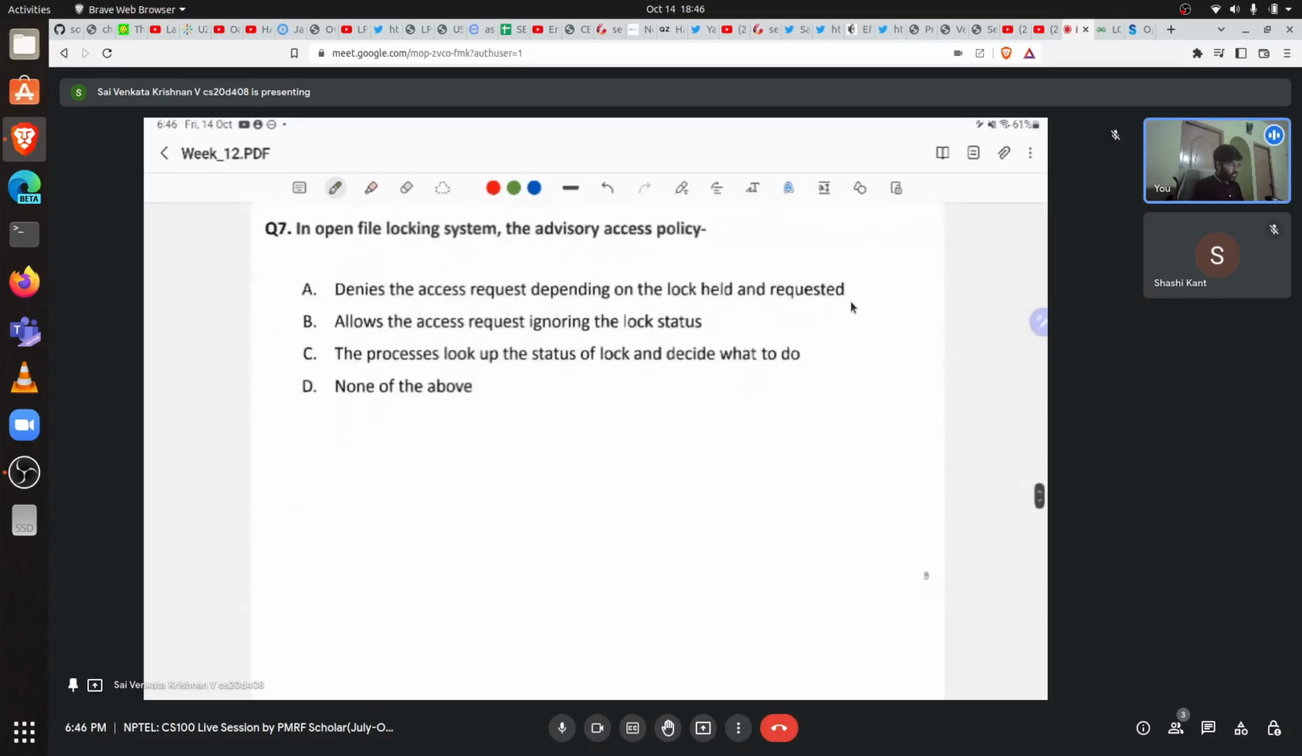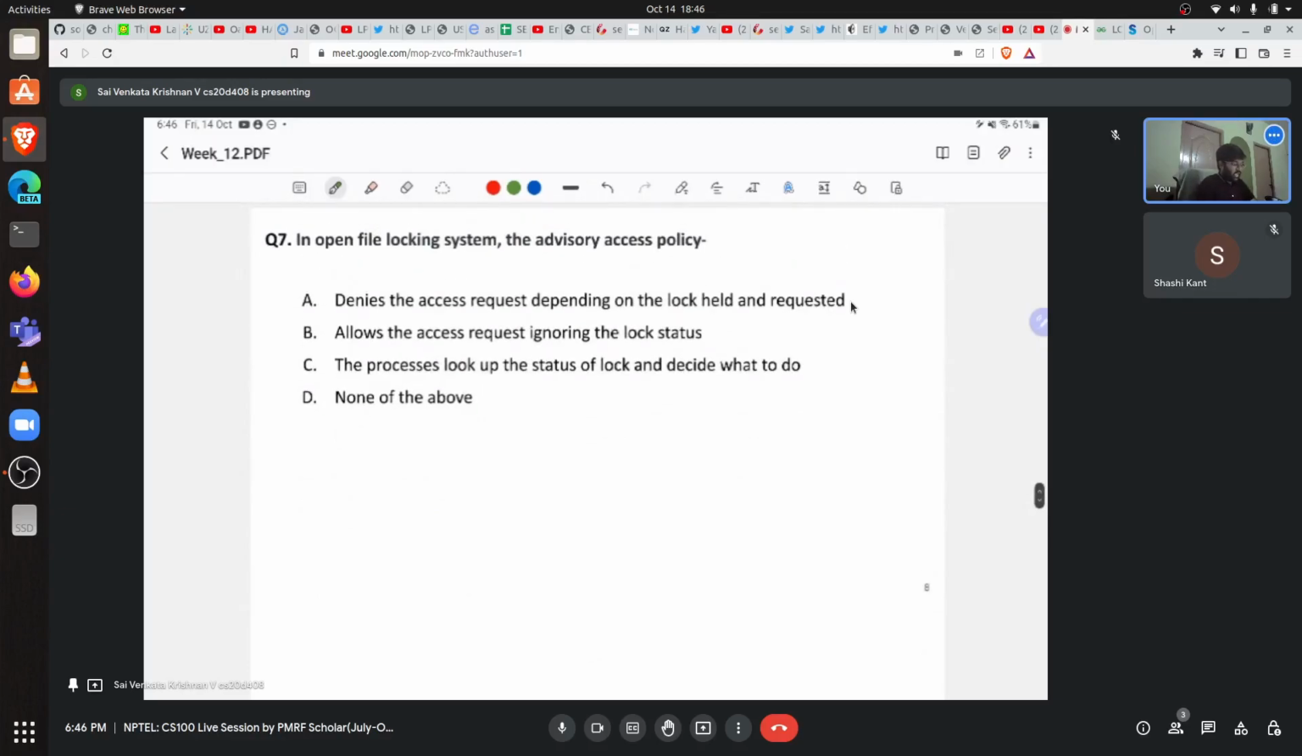In that case, let's move to the seventh question. In the open file locking system, the advisory access policy: option A, it allows the access request ignoring the lock status; option B, it denies the access request depending on the lock held and requested; option C, the processes look up the status of the lock and decide what to do; or option D, none of the above. Which one of the following is the correct answer?